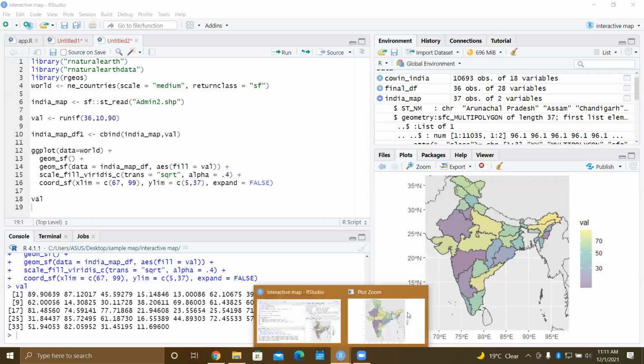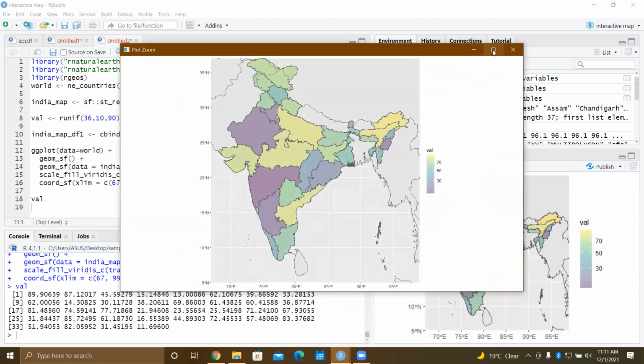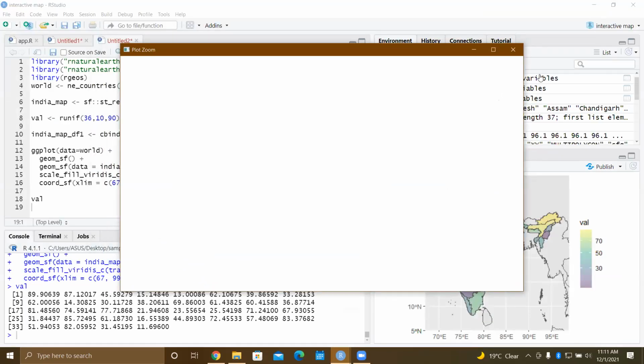Yes, sir. Thank you, sir. Can you see my screen? Yes. Okay, all right. So this is the map that I plotted. I mean, the heat map, you can say.